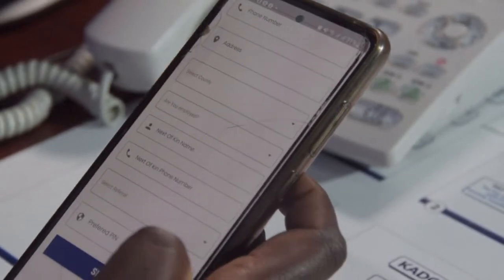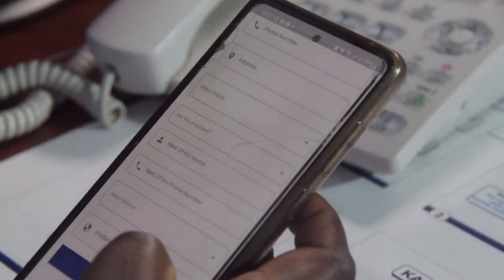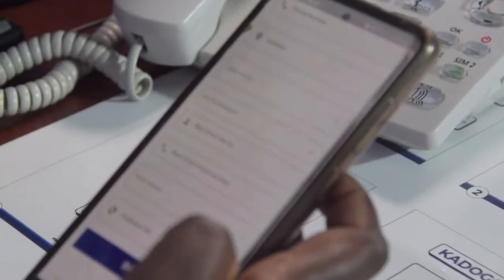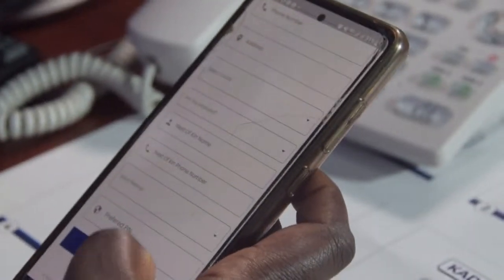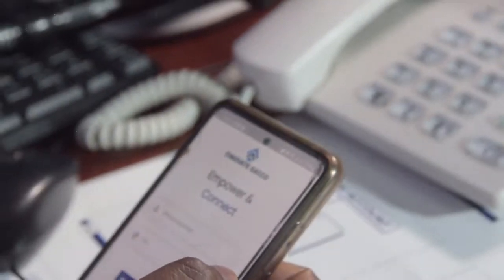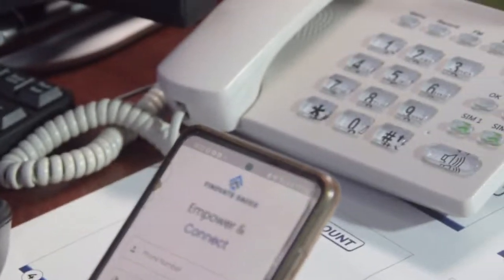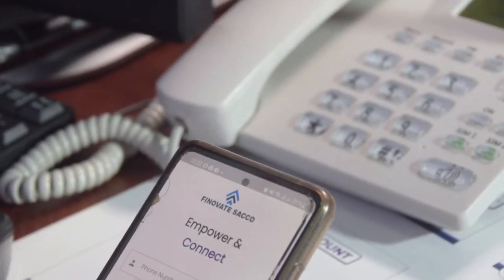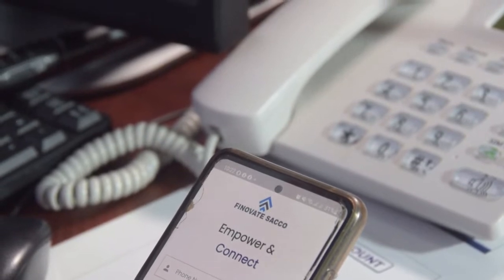Then you write the PIN you're going to be using. This is the preferred PIN, that is the PIN you're going to be logging in with. Then you sign up with the whole details. Once you finish signing up, for first time members, it's going to ask you, do you want to confirm payment? That is payment of 500 shillings, which is supposed to be in your M-Pesa account.